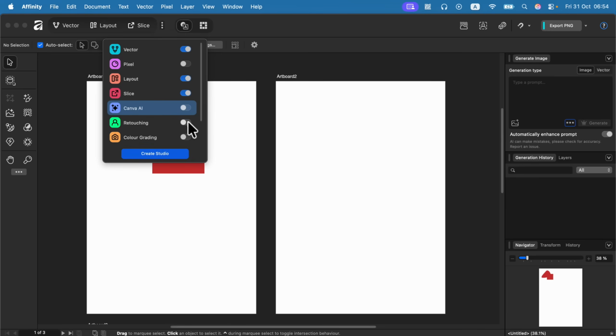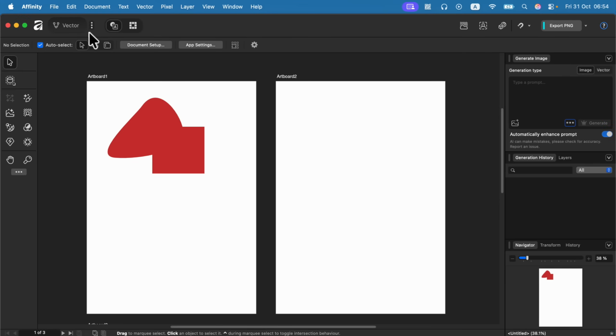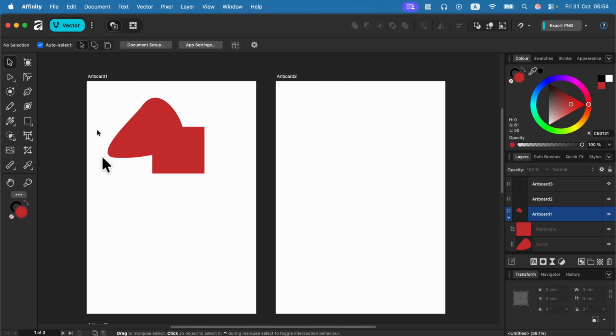Okay, we've got retouching tools in separate options, and we've got a few more like color grading, typography, and composition. So we can open those studios. We called them personas in the past. Now they allow us to modify everything. Now I'm in the Affinity Designer mode. I've got only vector mode, and I can do vector graphics here.